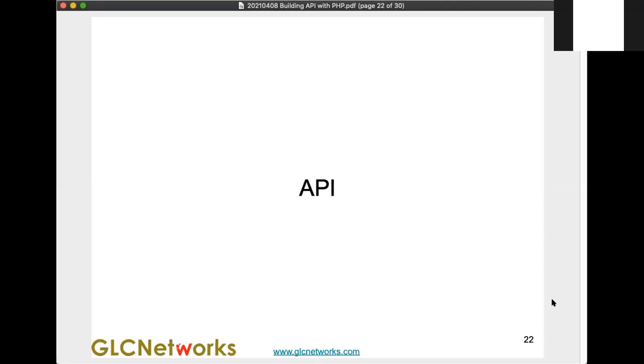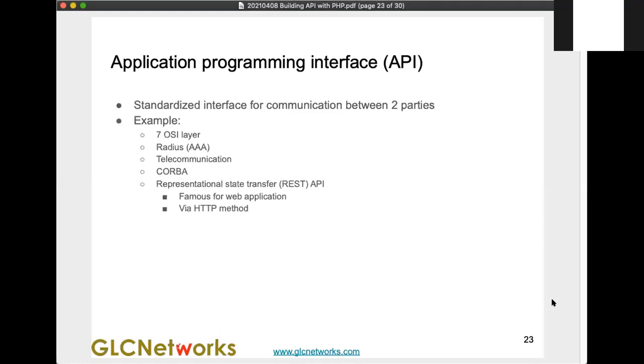Okay, now let's talk about the API. Application programming interface is actually a standardized interface for communication between two parties. Actually this is a general term, not only particular to web communication, but general. So this is a standardized interface for communication.